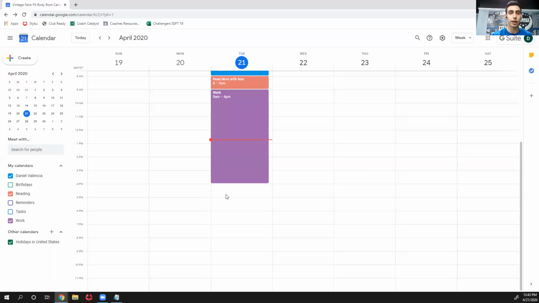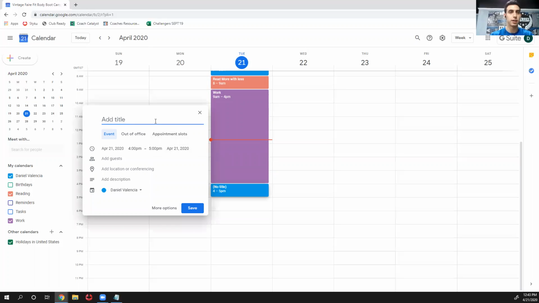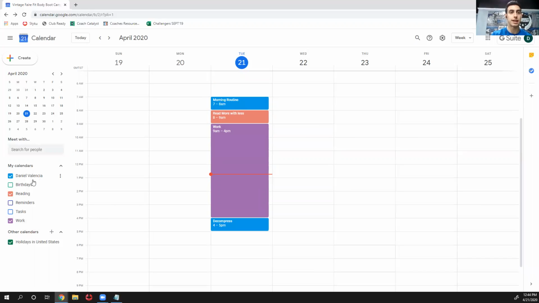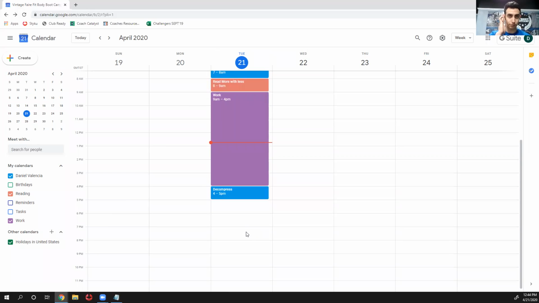And so then after I work, I typically come home and I just have some time for myself. I just put it as decompress. So that can be anything you want. I just do it to relax, eat something, make sure that I'm not keeping myself too busy, that this is just time for me to relax, kick the shoes off, get into whatever groove you want, and make sure you're fine. And I keep that under the Daniel Valencia one, because this is more of a personal thing. So I keep that under the same thing.